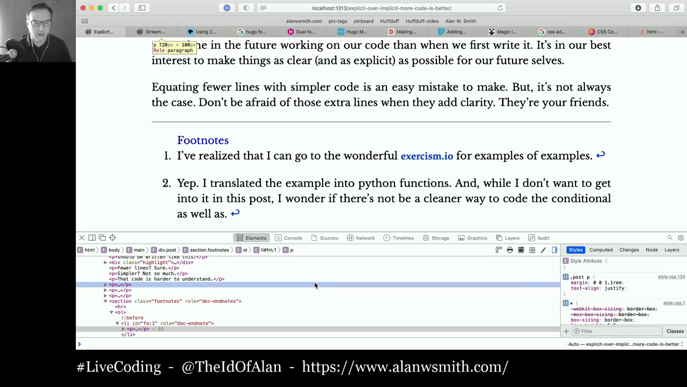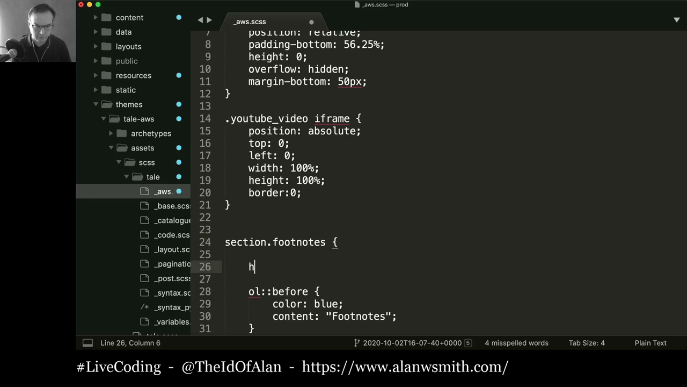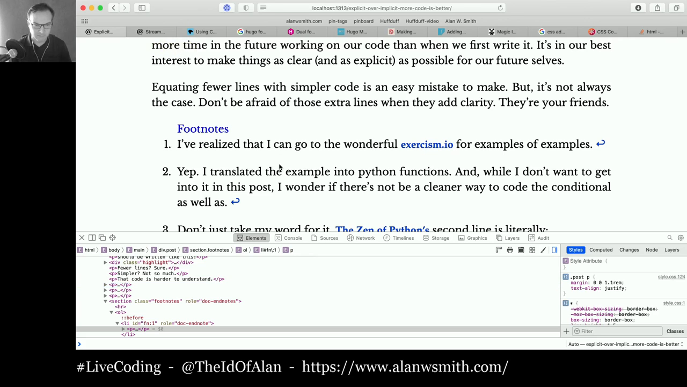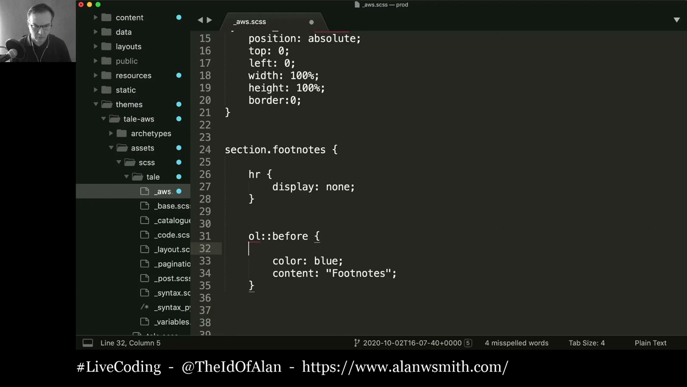So padding. So let's drop this. Yeah, this is one of those things, like part of me is like, I don't want to leave that stuff in there, but it'll be okay. So padding top 10 pixels.